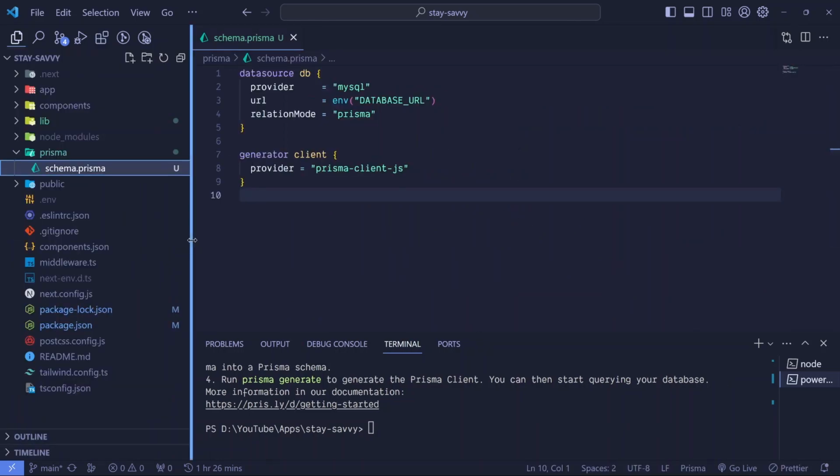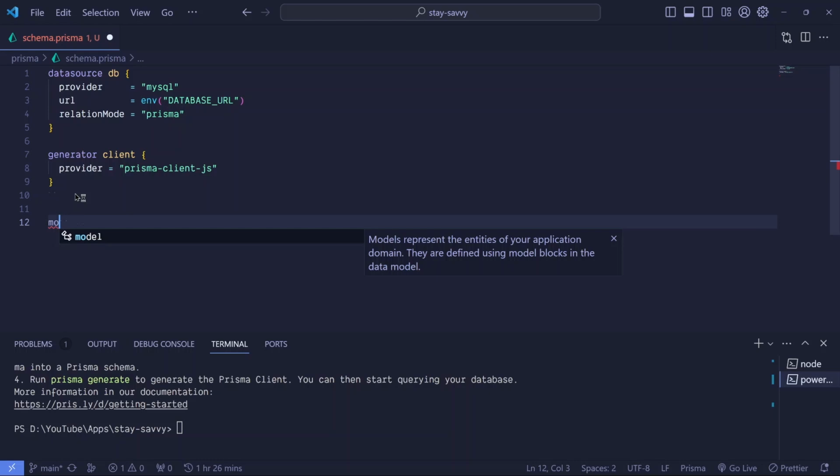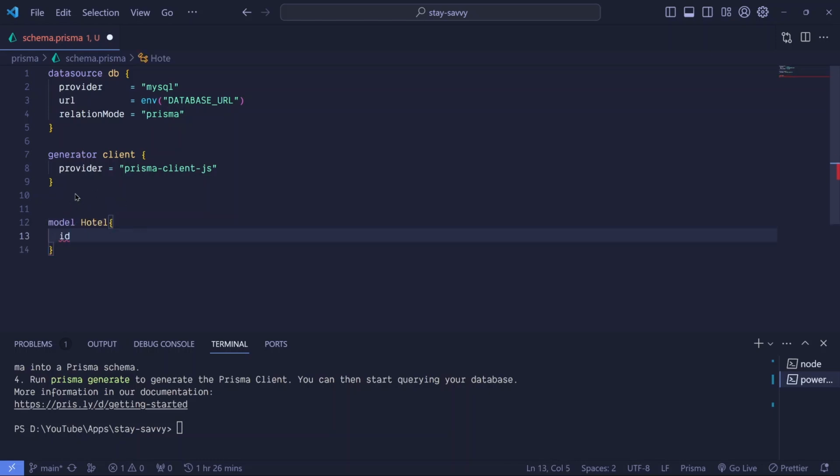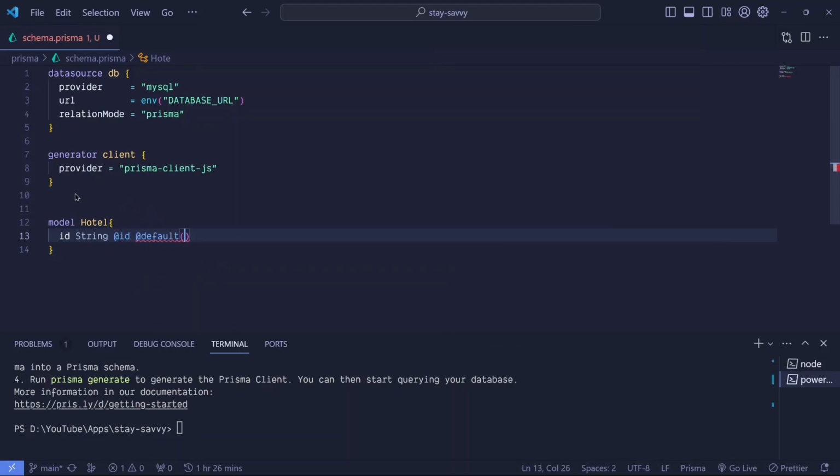So right now let's just go ahead and create our Prisma schema. We'll start by creating the hotel. So right here I'll say model Hotel. Right here we'll give it an ID. The ID will be a string, and we'll say @id, and we'll say @default will be uuid, just like that.